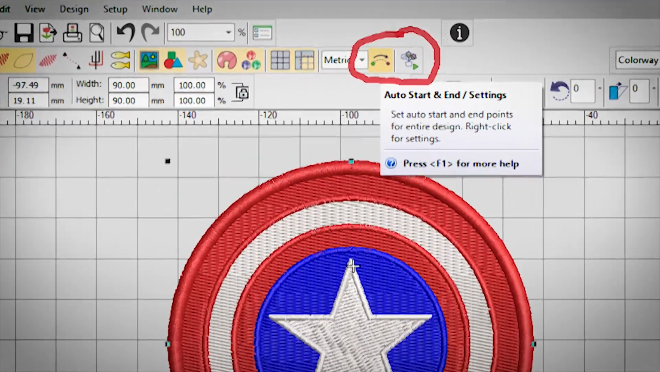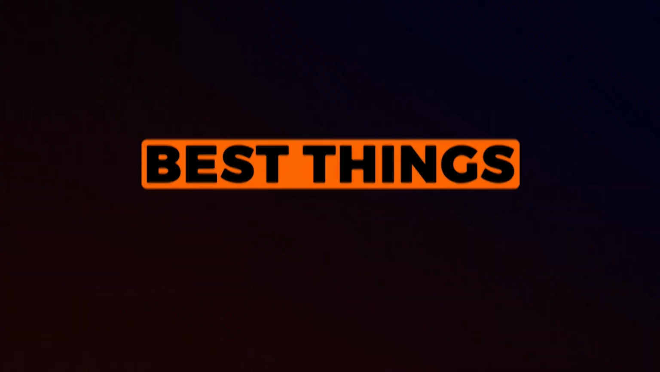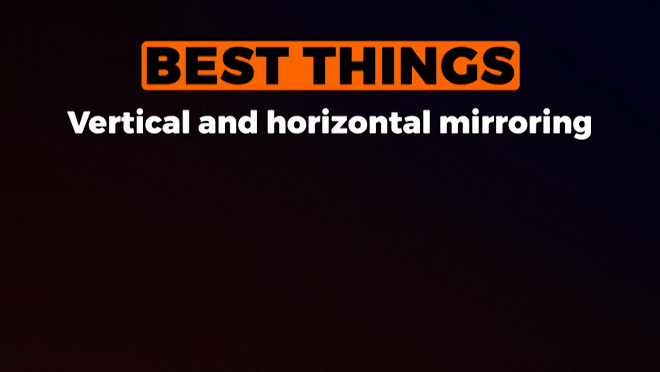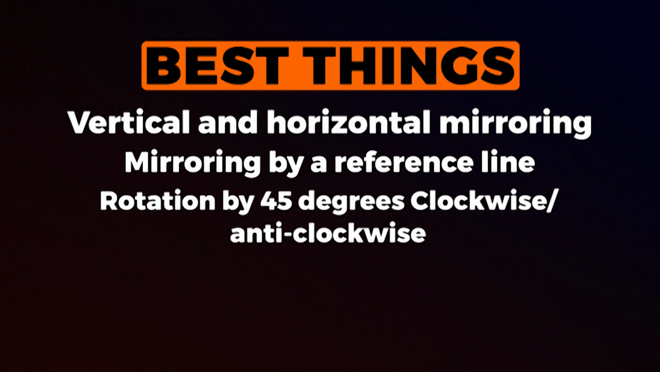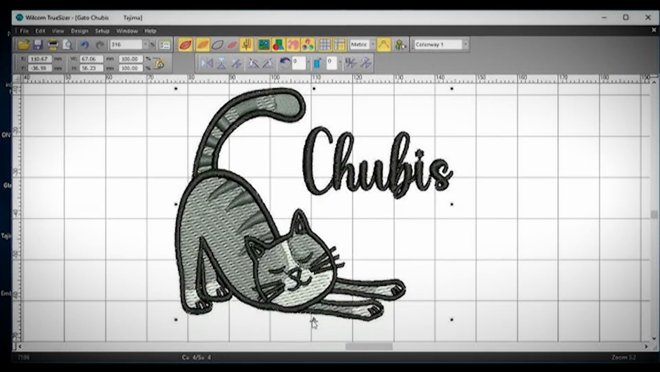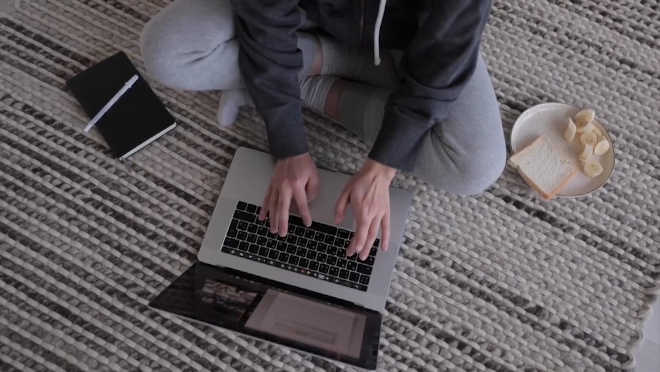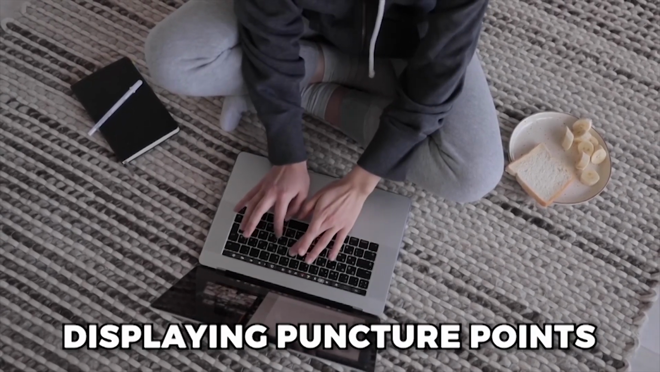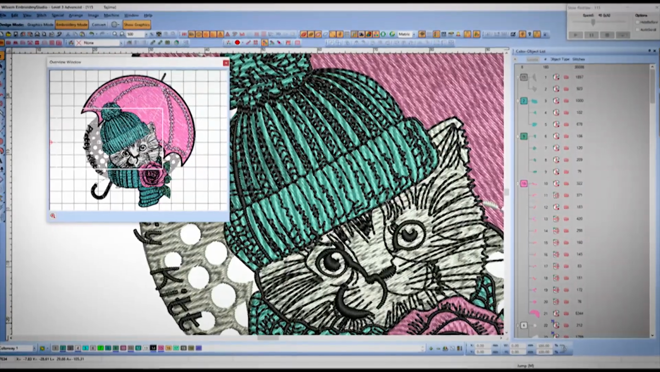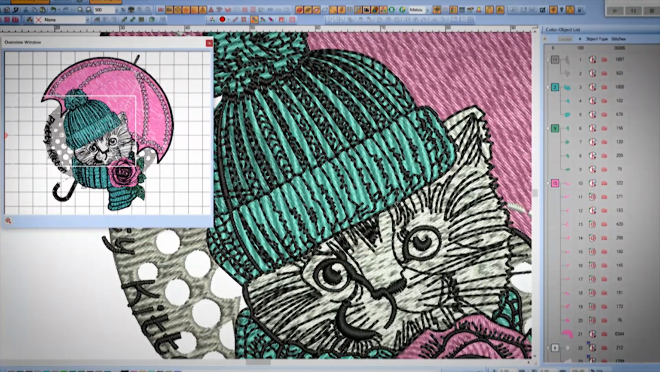Some of the best features of the Wilcom application involve the manipulation of the design file. The best things it offers are vertical and horizontal mirroring, mirroring by a reference line, rotation by 45 degrees clockwise or anti-clockwise, and design transformation. In the Wilcom application, you can display the stitches on screen. Moreover, you can even display the outlines of the design. Displaying the puncture points of the stitches is another valuable thing to mention in Wilcom TrueSizer.